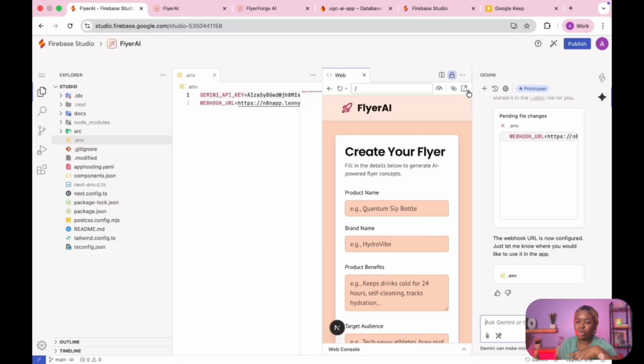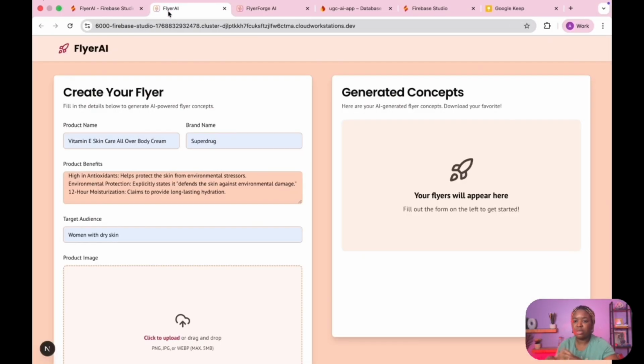Once you put in the webhook URL and the env environment has been updated, there should now be some sort of communication established. So once you go into the application and upload your images and everything, it should be able to communicate directly with your AI automation inside n8n. But yeah, that is it for today's tutorial.